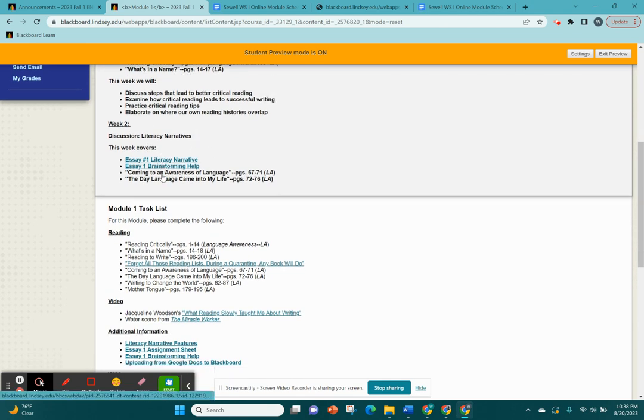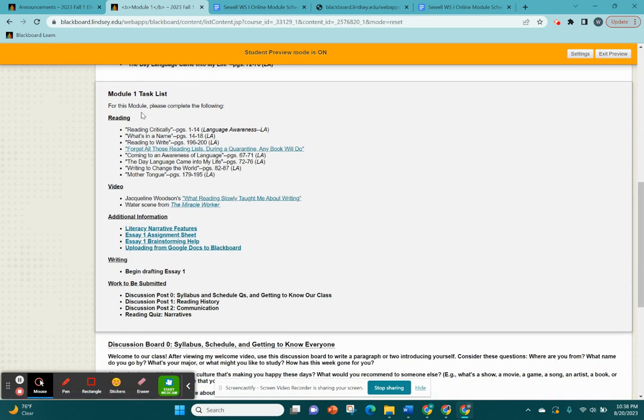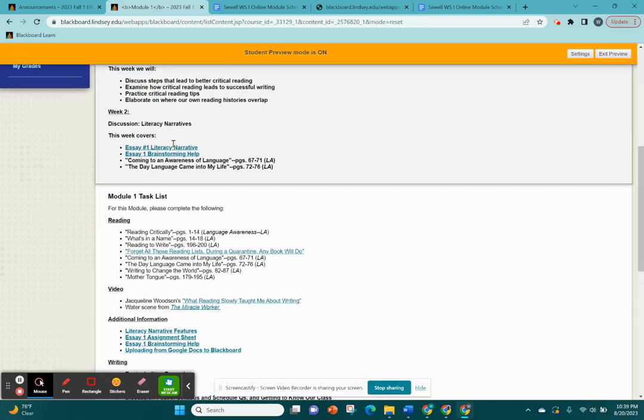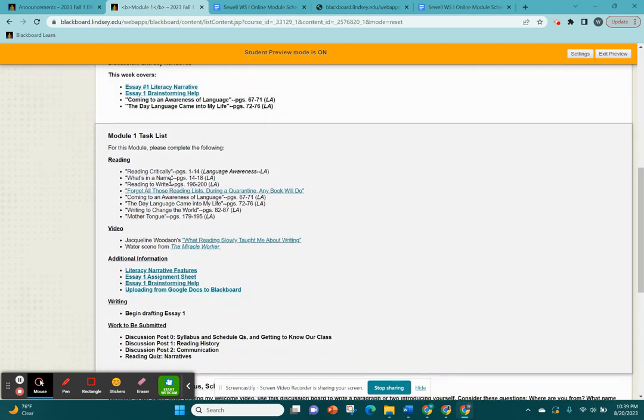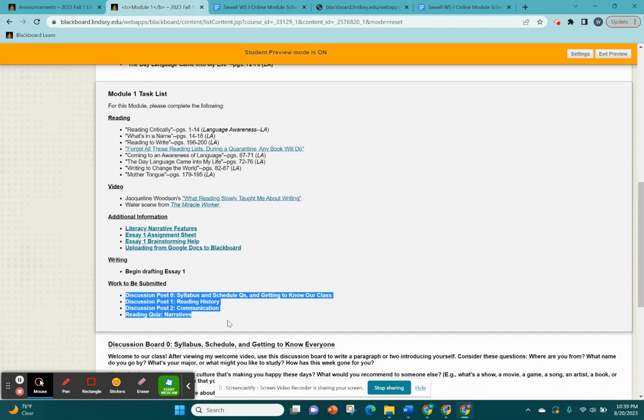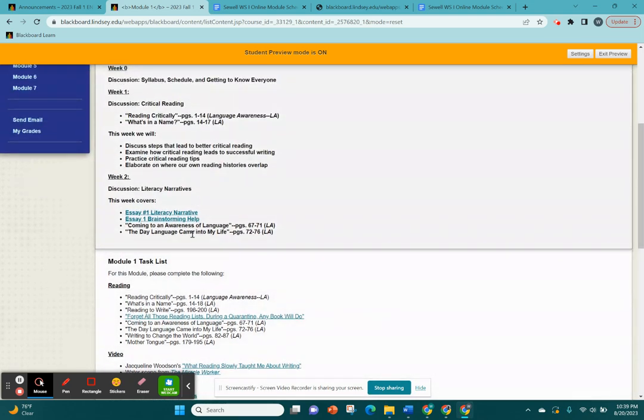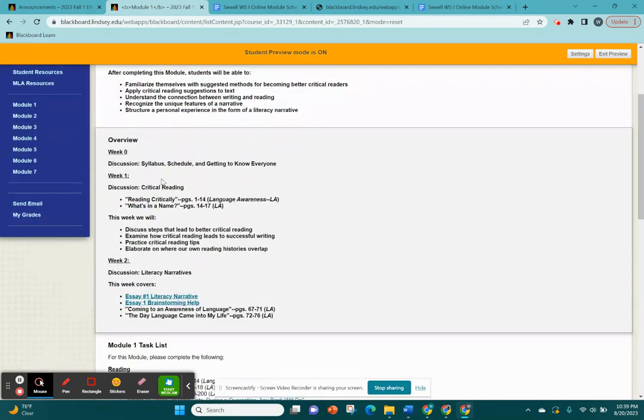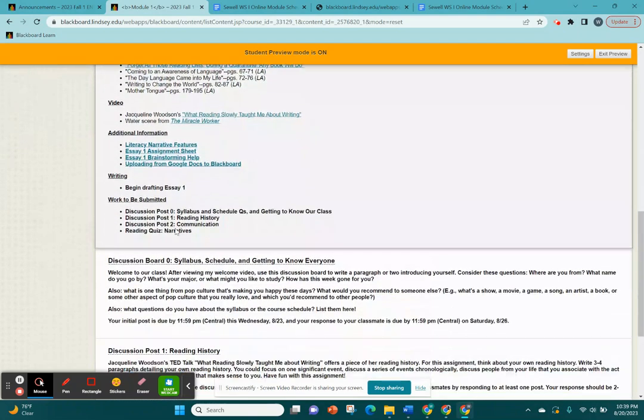And then, of course, I always include a task list. This is all the readings that correspond to what's going on in this module over the course of these weeks. And then it tells you the work we're going to be submitting. By the end of this module, after 3 weeks, we will have submitted 3 discussion posts, and you will have completed 1 reading quiz. Now I'm going to talk way more about what all of that means, and we'll dig more into this as we get along.